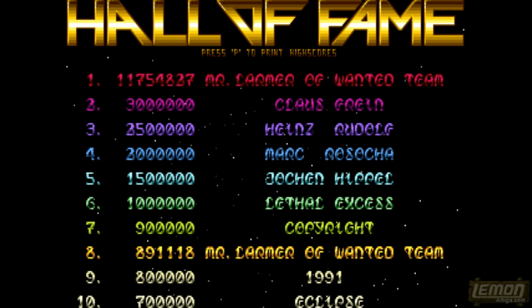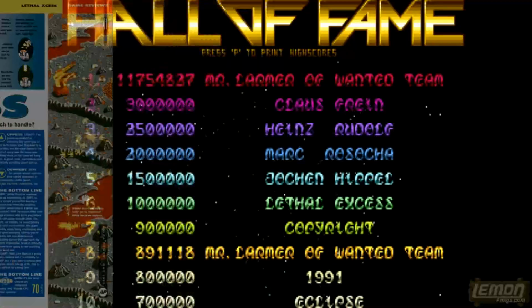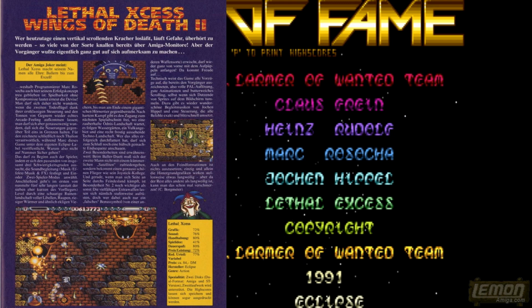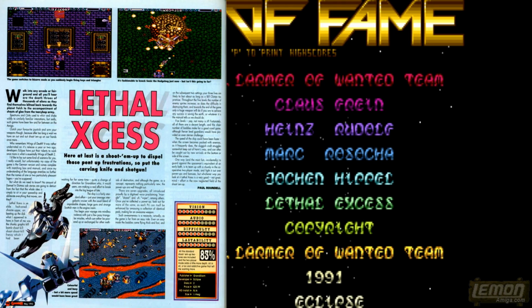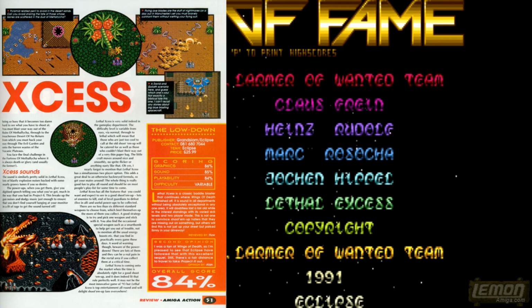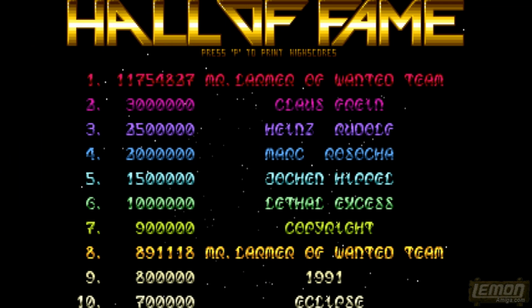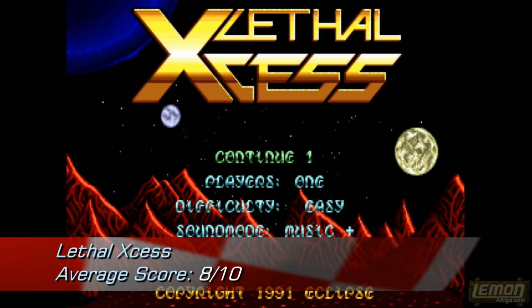The low score came from Amiga Power, who awarded this game 70%. Stuart Campbell said it was a stiff test of your shoot 'em up skills. The current Lemon Amiga score is 73%, Amiga Computing awarded this 83%, Amiga Action gave it 84%, and Generation 4 gave this game 87%, which awards this a general average score of 8 out of 10.